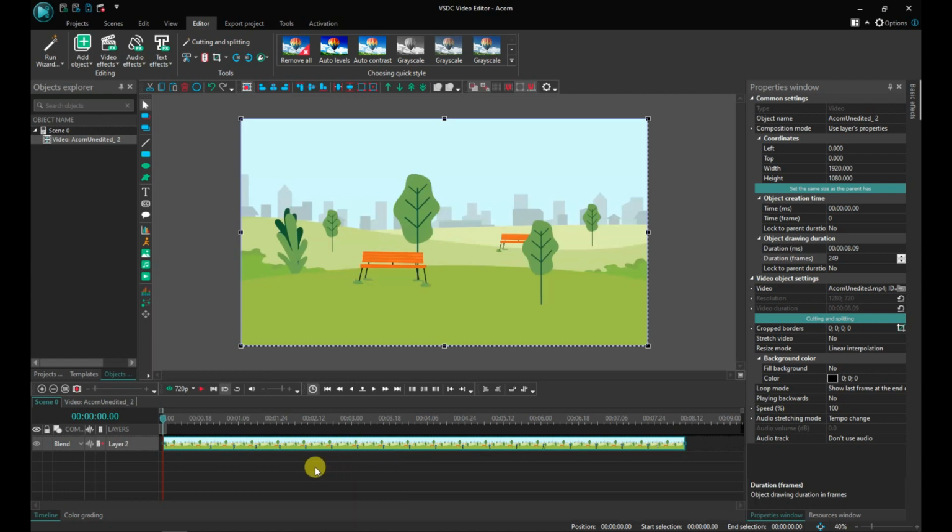VSDC is a non-linear video editor, which means you can have multiple items running at the same time on your videos, and that is done through layers. So currently we have one layer that is the video itself, and we can add additional layers and additional objects and build them up down here. We will do that when we are working with the Acorn thought bubble. So we'll be adding additional objects into additional layers.